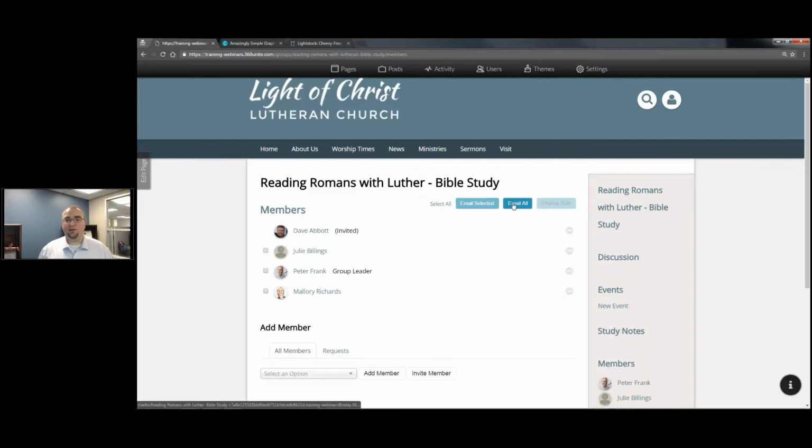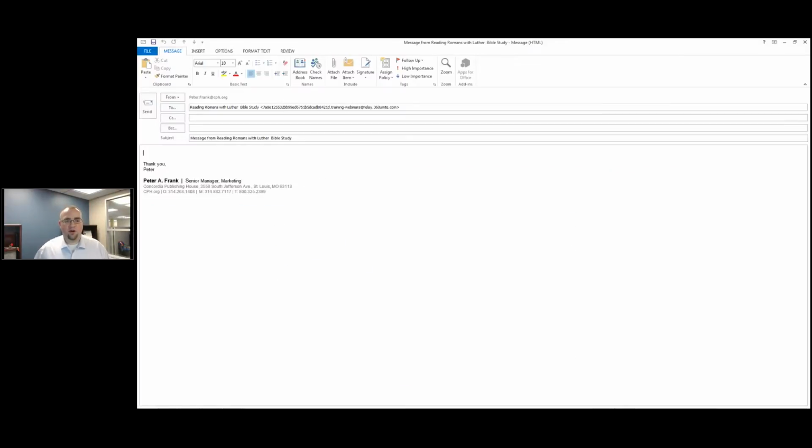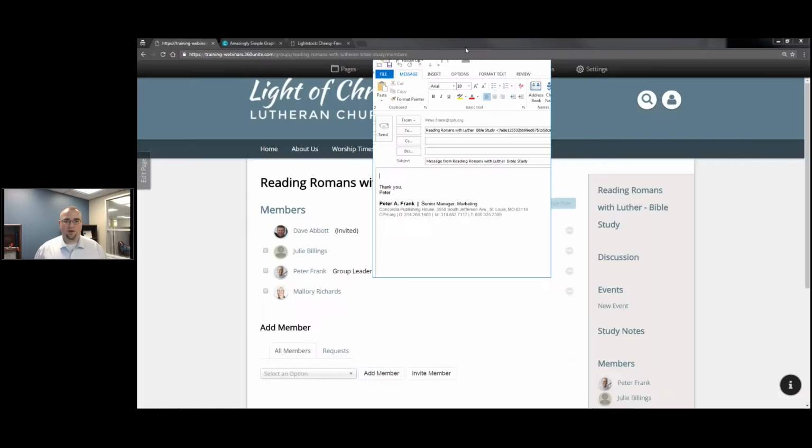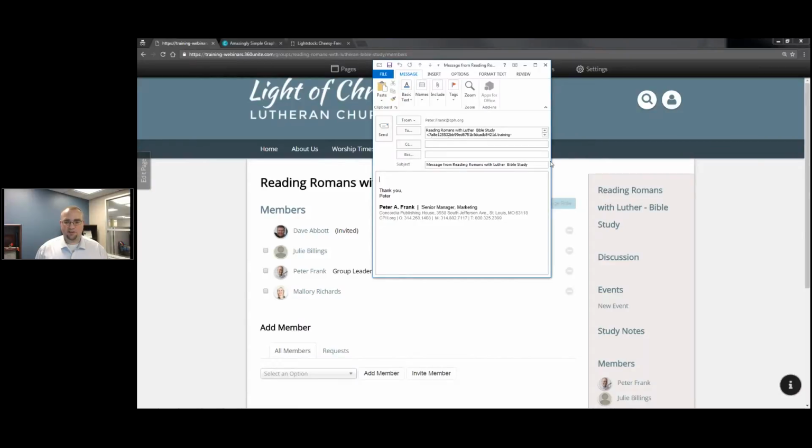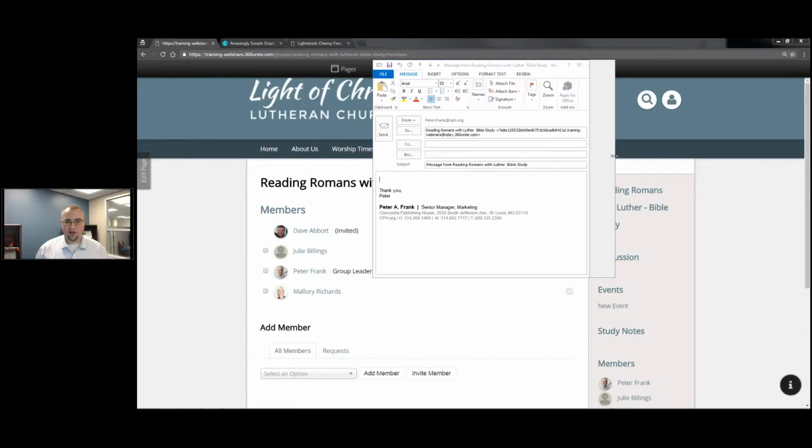Now what this is going to do, it's going to take a second because I have my Outlook closed, but it's going to open the default email client and use what we call an email relay program. Now I do apologize, it's going to be a little bit small on your screen because of my resolution. I can't zoom this one in. But if you see here, Reading Romans with Luther Bible Study is the name of the list, but the email itself is this weird mix of numbers and letters.